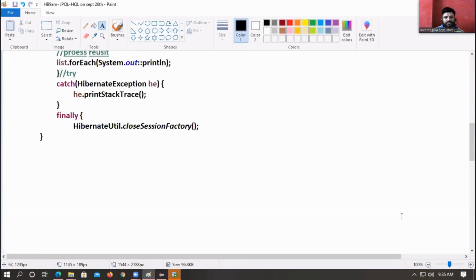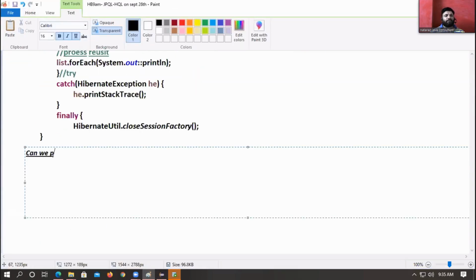So now I am asking one more question. Can we place both named and positional params in one HQL query, one JPQL or HQL query?